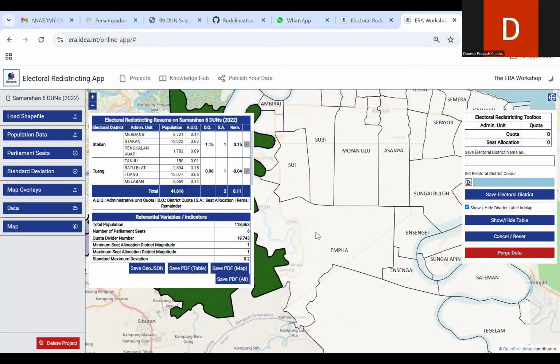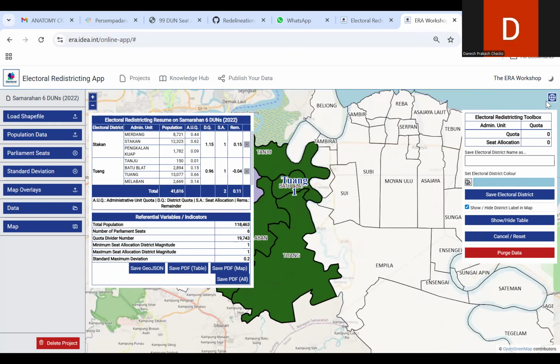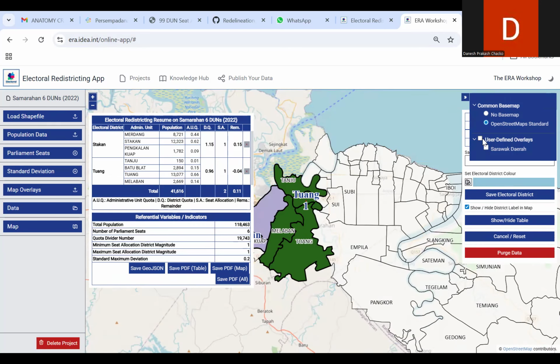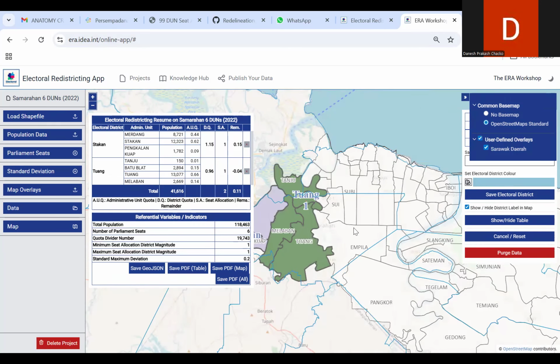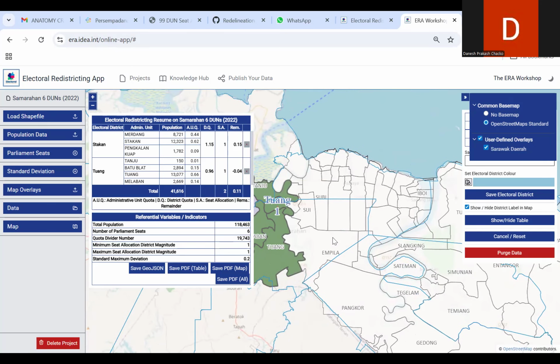Okay, next one. How should I move on to the next one? So this is where you need to turn on your overlays. You notice that Ampila is still within the same district as Samarahan. Same for Sui, all of these places. So this is where you have to use some judgment, because Ampila sits next to Pangkor.